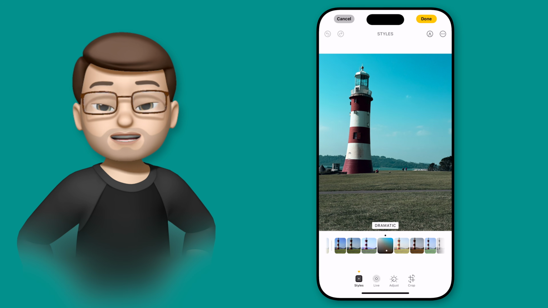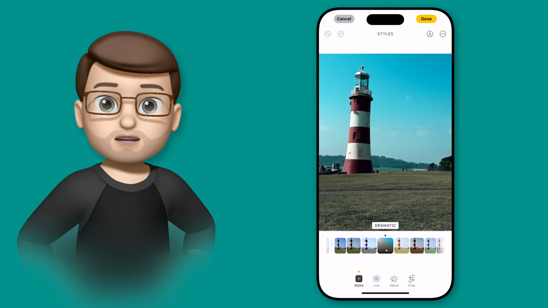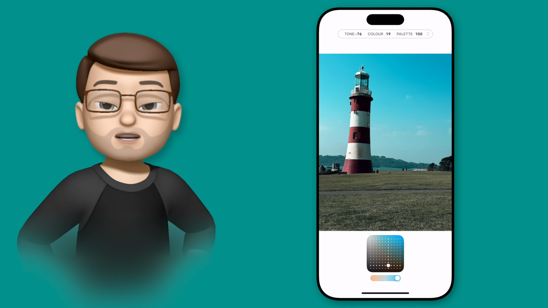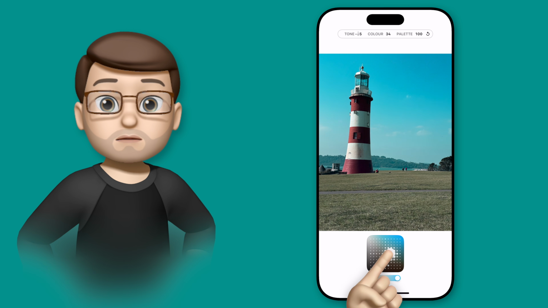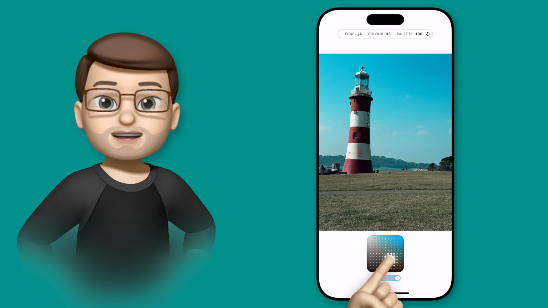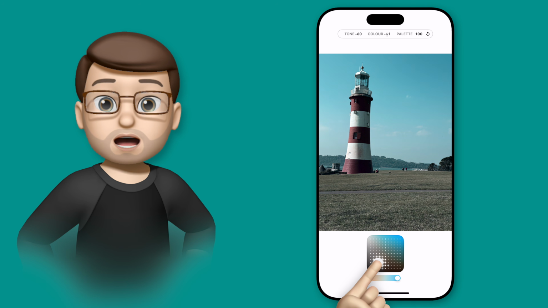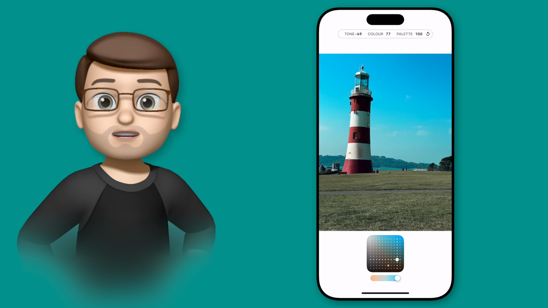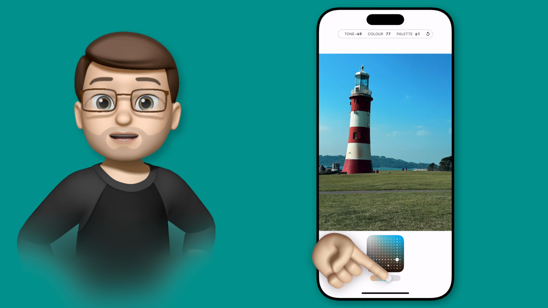I'm going to pick the dramatic style this time, and now I've got the option to edit it further by tapping on that grid icon in the middle. Here I can use the white dot to adjust the effect more, changing the tone by moving up and down, and changing the colour by moving left and right. I can even use the slider below to choose how strong the photographic filter should be. And all of this is using the data captured when the photograph was first taken.